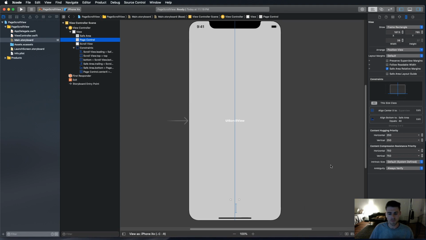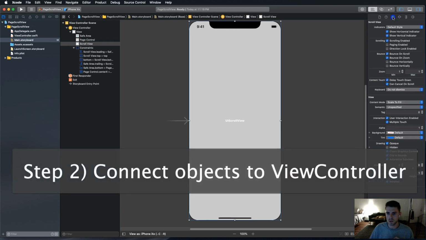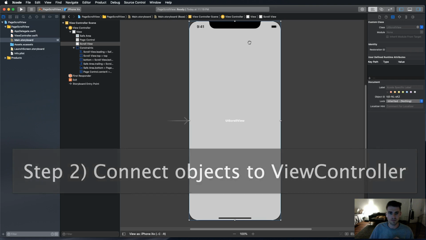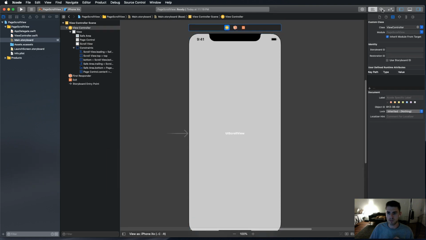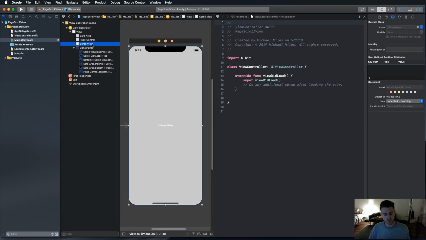So there it is. And so now let's link this stuff up to our ViewController. Make sure that this is already linked up. Yep. I'm going to open that up. I'm going to take scroll view and we're going to control drag over here. And we're just going to call it scroll view.